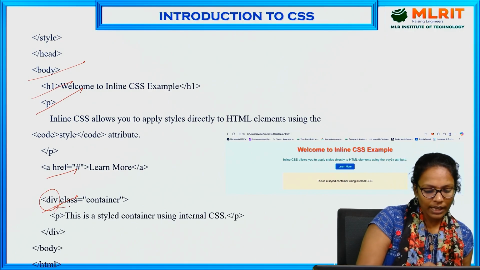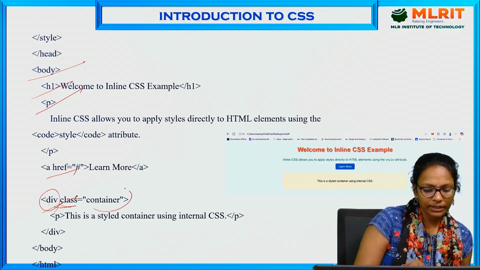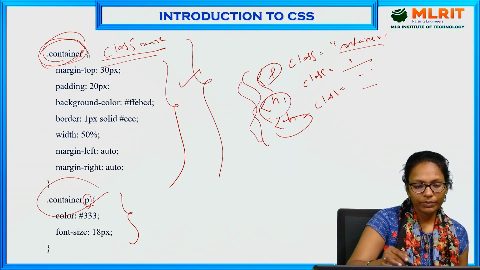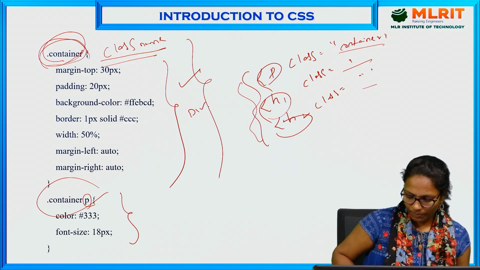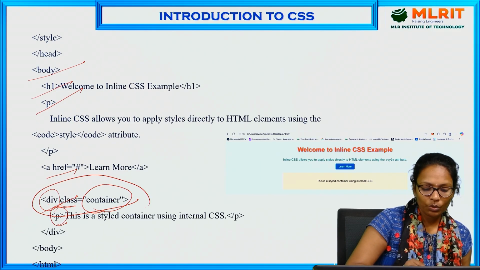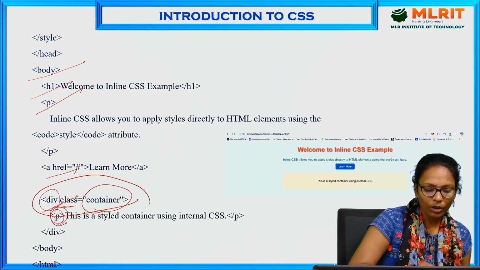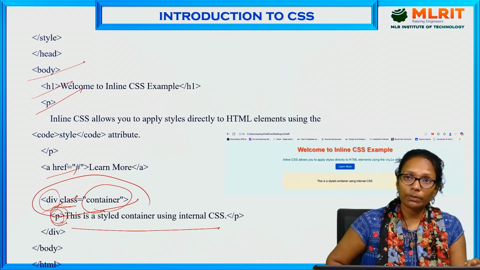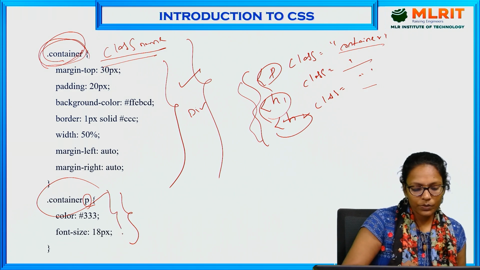So the class name for this division is container. So for this division, these properties will be applied. These properties will be applied for division. And inside this container, we have an element called P. So inside container, we have an element called P. So for this P paragraph, which is available inside container, these set of styles will be applied.